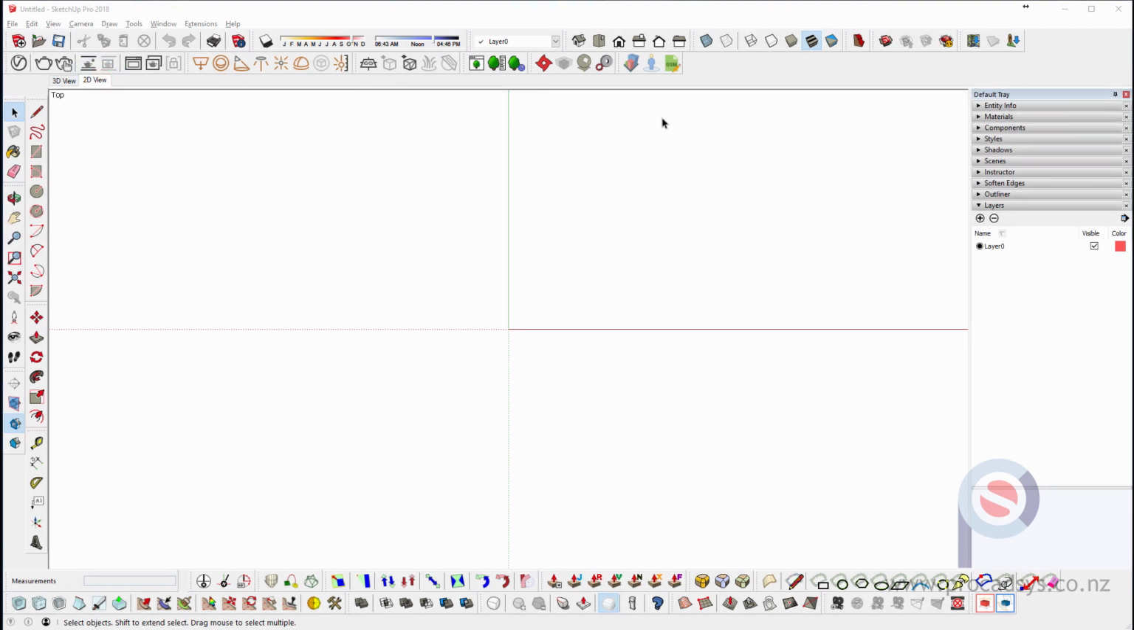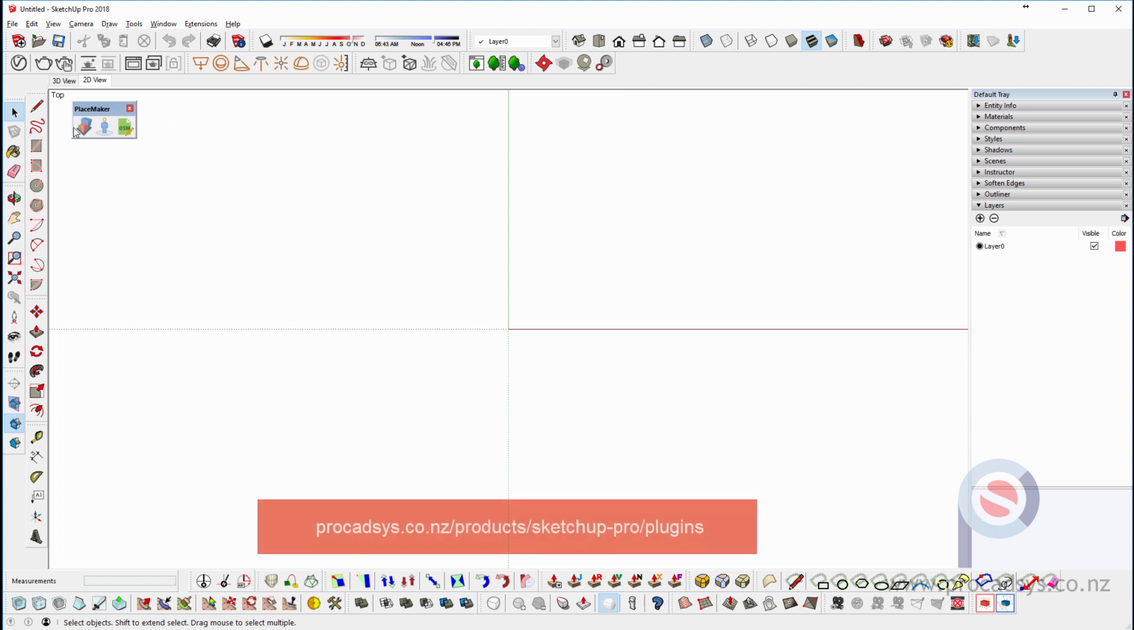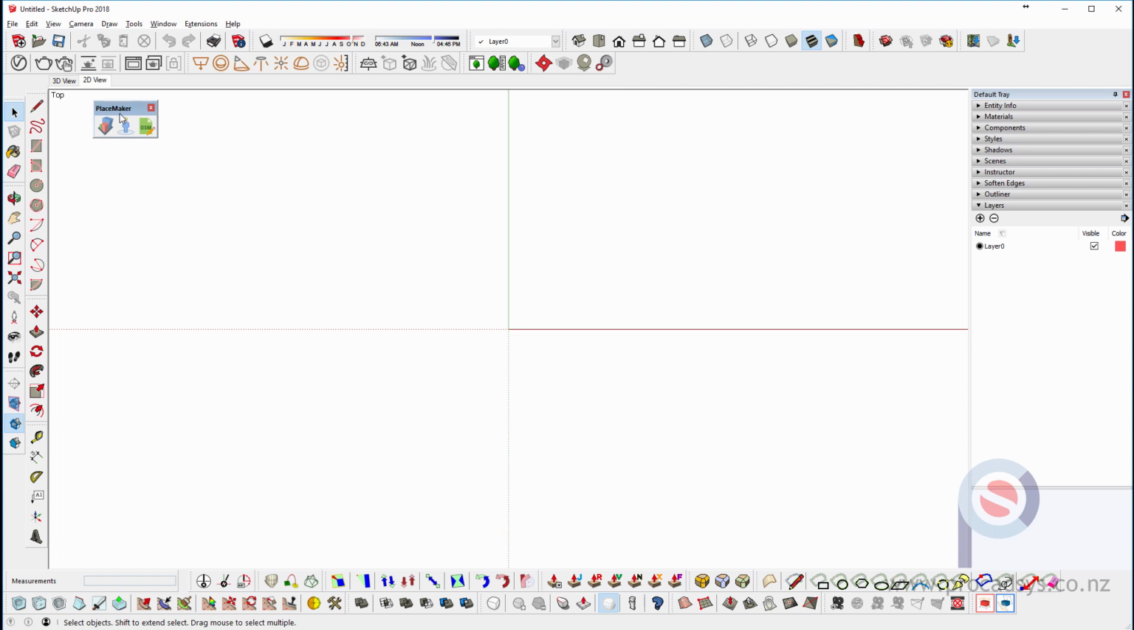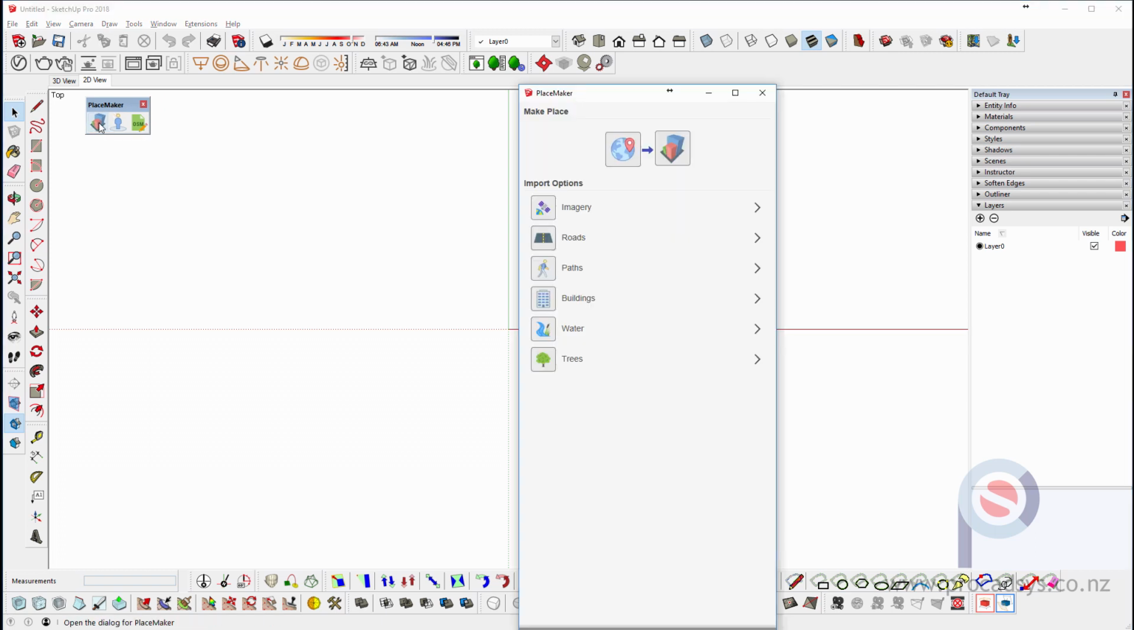So today we're going to look at PlaceMaker. PlaceMaker is an extension that you can purchase for SketchUp, and it's great for urban design. The first thing you need to do is georeference your location. So if you click on PlaceMaker, you can click on select a place.